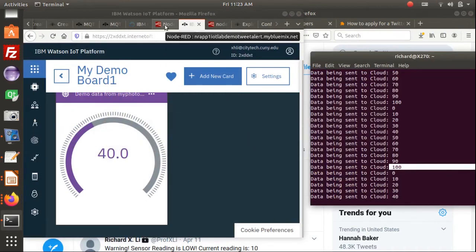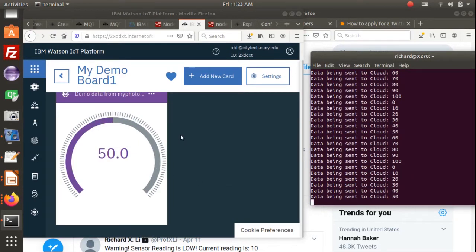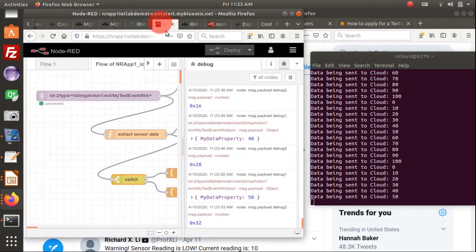Last view of these three components: the particle photon, the IBM Watson IoT platform, and then the load rate app. 50, 40, 50, 60, 50, 60. Bingo. Alright, I think that's it.